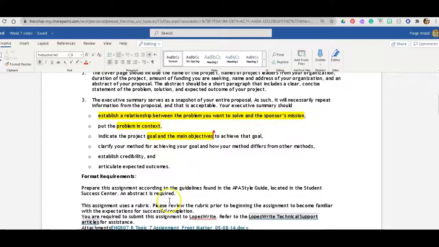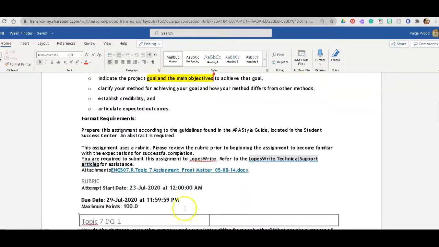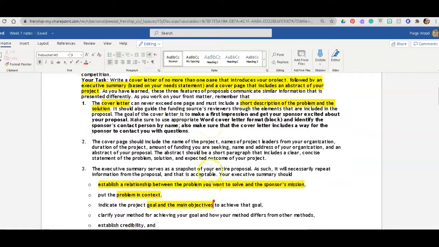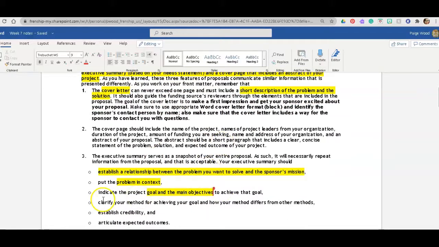But if I carefully go through this document, which tells me everything about the assignment and when it is due and how much it is worth, I can make sure that I check each thing that I am supposed to be doing. I can make sure that I have established a relationship between the problem and the sponsor's mission. I can put the problem into context so I can make sure that my reader understands how big the problem is and where it is a problem.